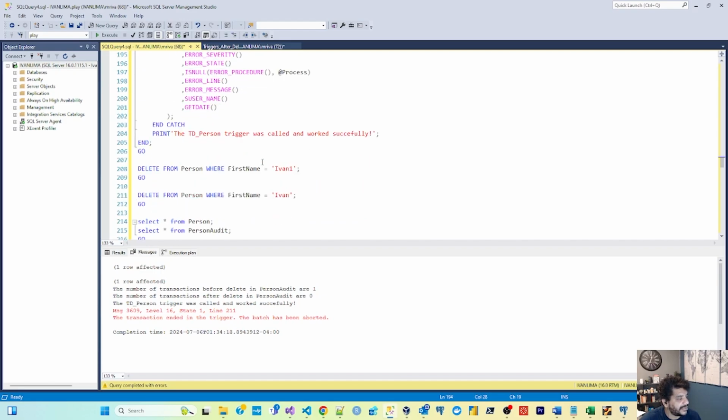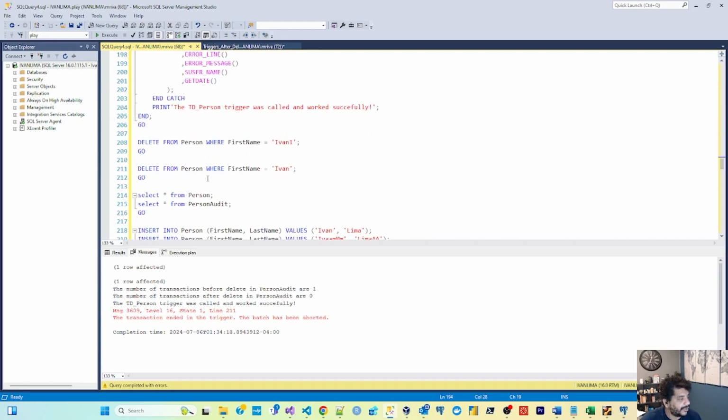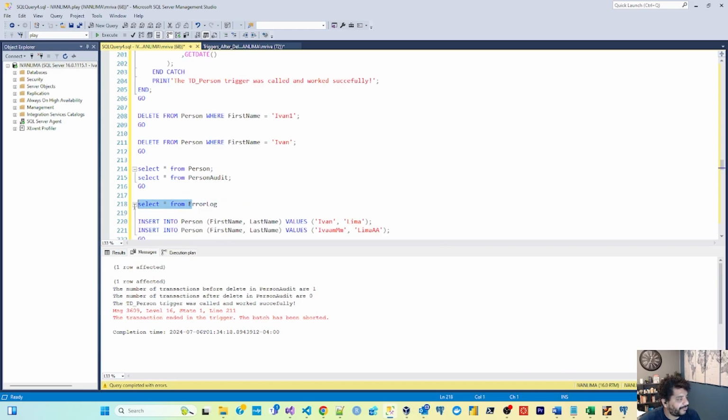And if I go to my error log, let me see here my error log. Oh, I don't have it here. So let me actually just try it here. Let's start from error log. See if I have anything in there.